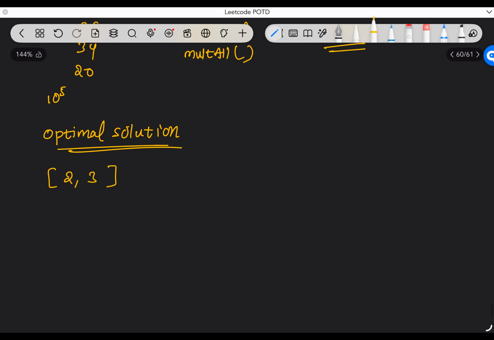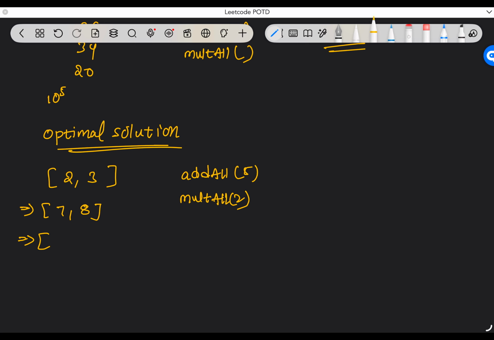Okay, what they have requested is addAll of 5 and then multAll of 2. Okay, now let's see. So with the simulation, we need to add 5. So 2 plus 5 becomes 7, and 3 plus 5 becomes 8. So the sequence becomes 7 comma 8. Now we need to multiply. So with the multiplication, it becomes 7 into 2 is 14, and 8 into 2 is 16. So the final sequence becomes 14 comma 16.